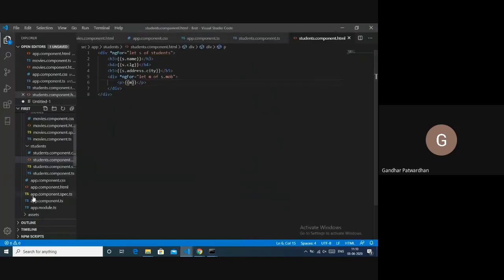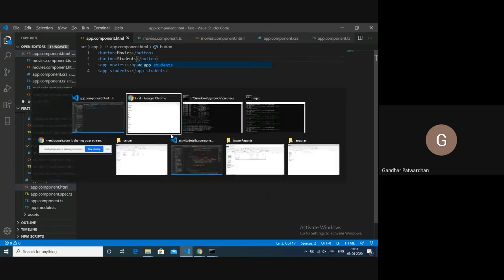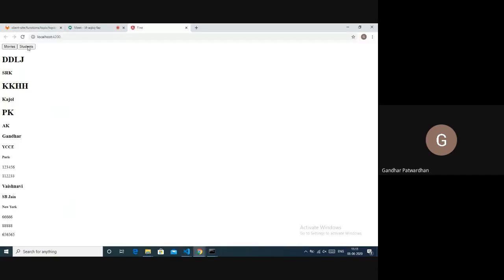So let me come to my app.component.html. Now inside my app.component.html, I will use a button tag, and I'll call it movies. And I'll use another button tag and I'll call it students. And I save it. What you can see is we can only see two buttons. One is movies, one is students. Now these buttons are useless until we specify some action to it.